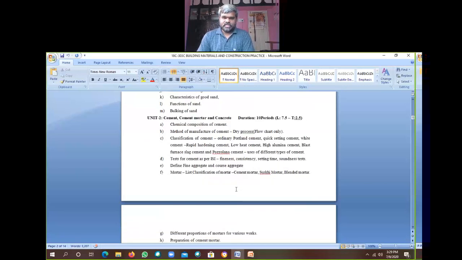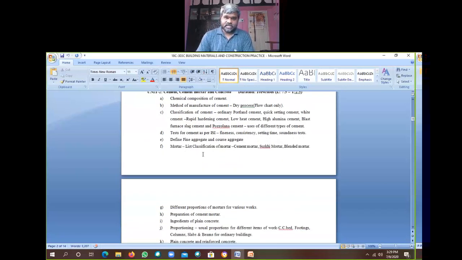Now we'll start concentrating on mortar. Today most probably I will complete up to mortar only. What is mortar, and the classification of mortars: cement mortar, surki mortar, blended mortar. Surki mortar means brick powder mortar. Then the different proportions of various mortars, works for mortars, and preparation of cement mortar. Up to here we'll concentrate.